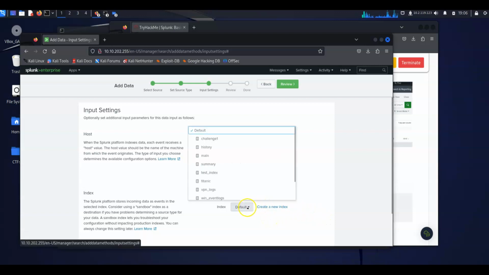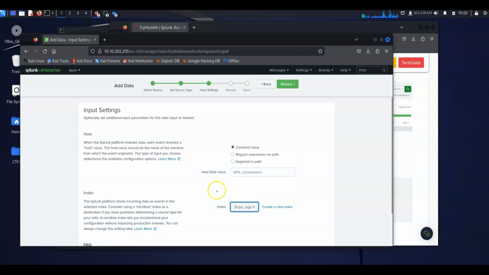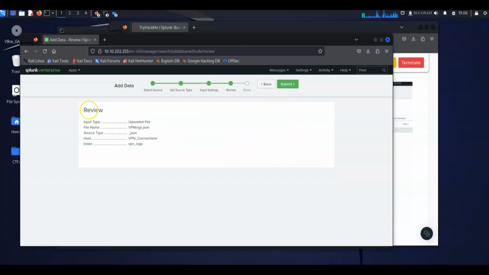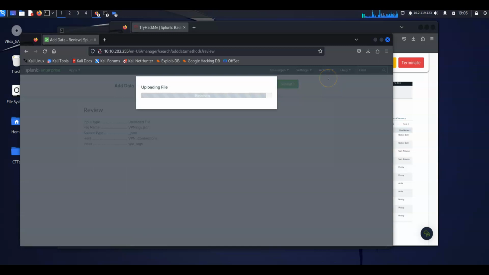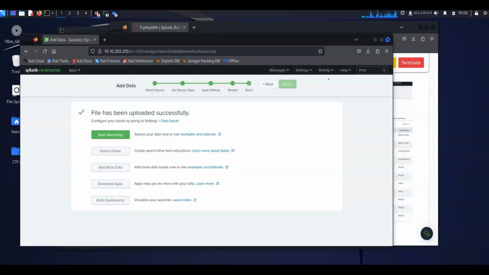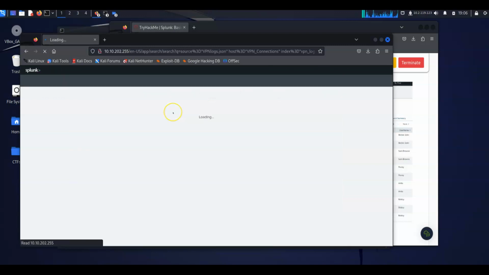And actually from the default drop down here, you can click on VPN logs to select it here, and then we click on review. This is a summary of the data that we typed in, and then we click on submit. And the file has been uploaded successfully, and we can now start searching.